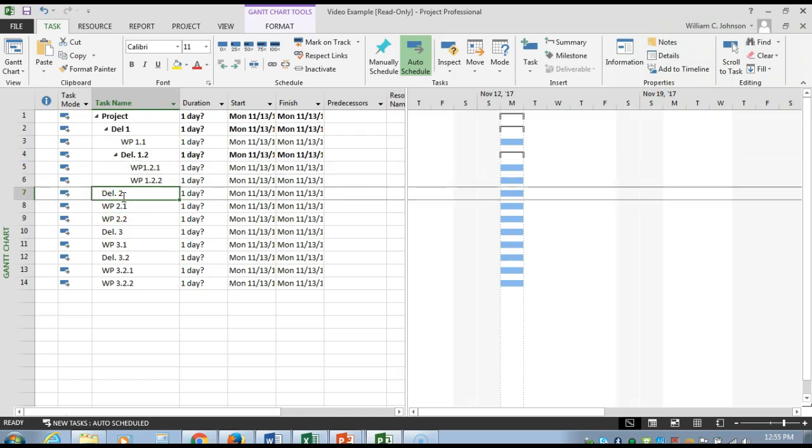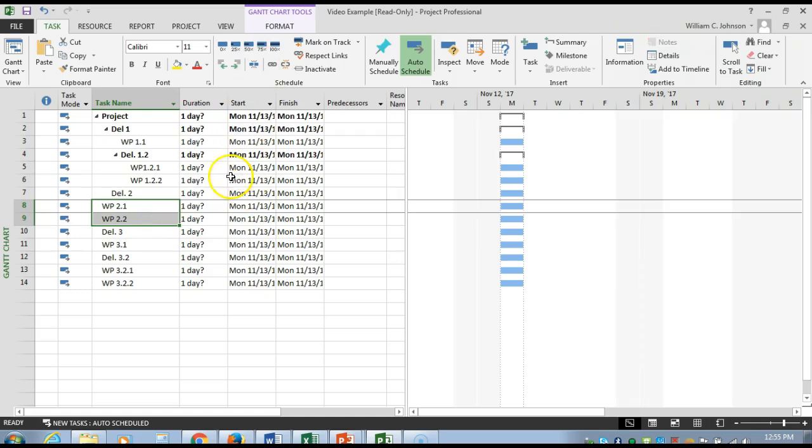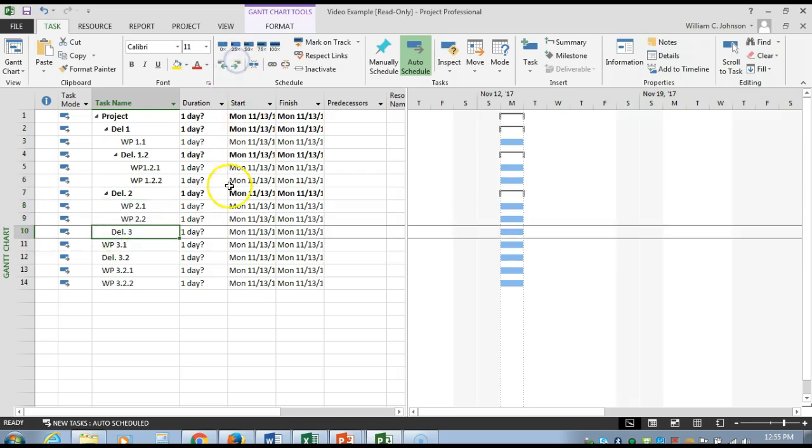So deliverable 2 is on level 1, so it needs to be indented once. Work package 2.1 and 2.2 are at level 2, so let's do them at the same time, highlighting them again by clicking down and holding it and highlighting both of them, and then releasing and then clicking it twice. Once, twice, and you see the deliverable here again turn to a black bar. Deliverable 3 is 1, and then Work Package 3.1 is 2. 1, 2.